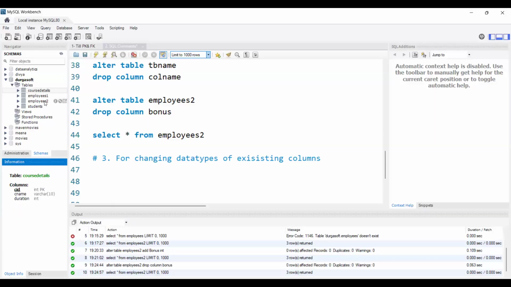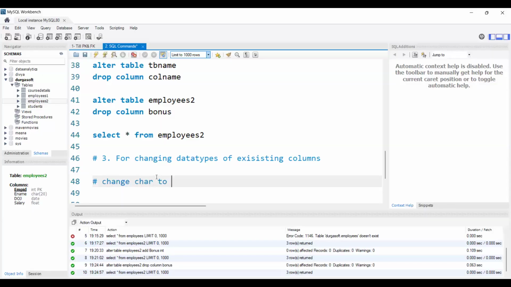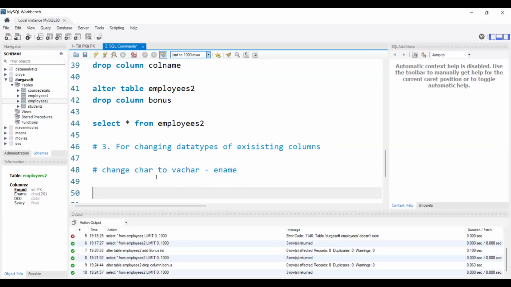Again, in this employees2 table, I declared employee name as char of 20, but I realized that by using char, memory wastage is happening. I want to change the char to the varchar data type. Let's change char to varchar for employee name. So what will be the syntax first of all?